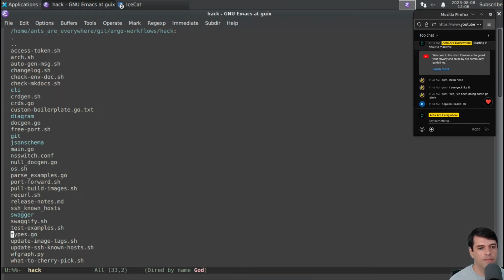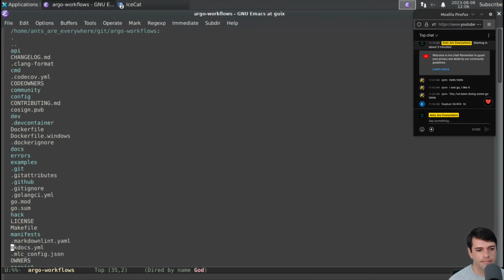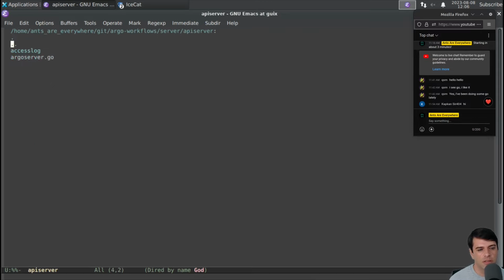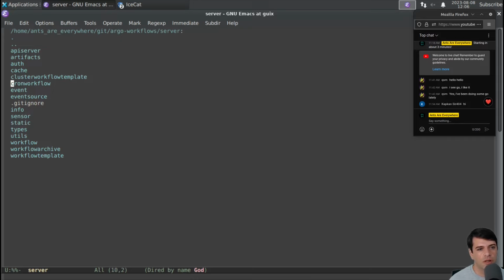This is like shell scripts. Shell script hacks. Server. So in Workflows, we have a server. Is this the same as the front end? API server. And this is in Go. Cluster workflow template. So Workflows is maybe a little bit more challenging because something's got to manage all the dependencies among the workflows and produce some sort of DAG. And maybe that's the sort of stuff that we have here. I'm not sure. We have events, cron workflow, cluster workflow template, info, static types, utils.